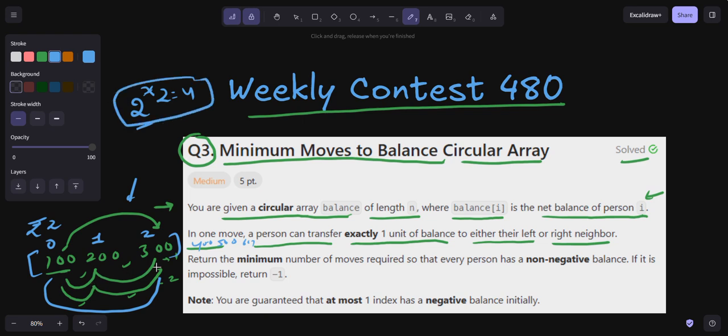So for one rupee I'm taking 2 moves, because 2 is the distance. I have to send 2, so 2 into 2 is 4. I will get something like this.